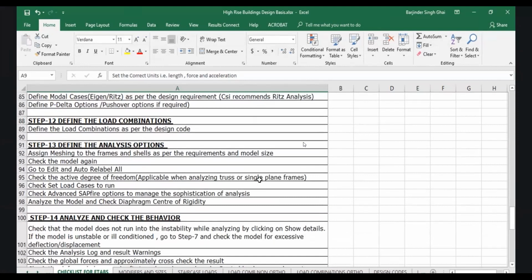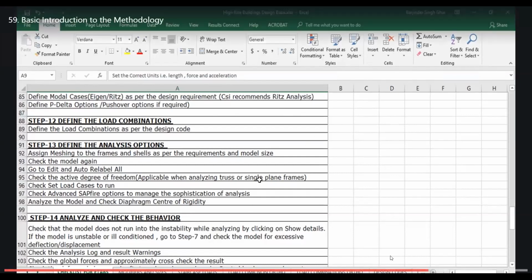analysis options, that whether we want to do the advanced analysis or we want to do the basic analysis, we want to do 3D or 2D. This option shall be selected suitably. Step 14 shall be to analyze and check the behavior.